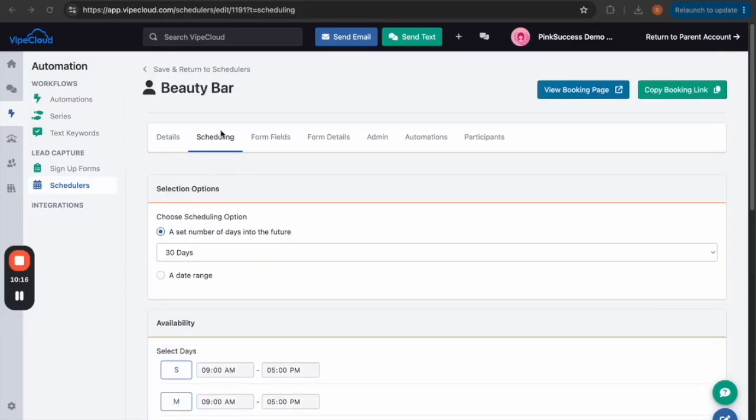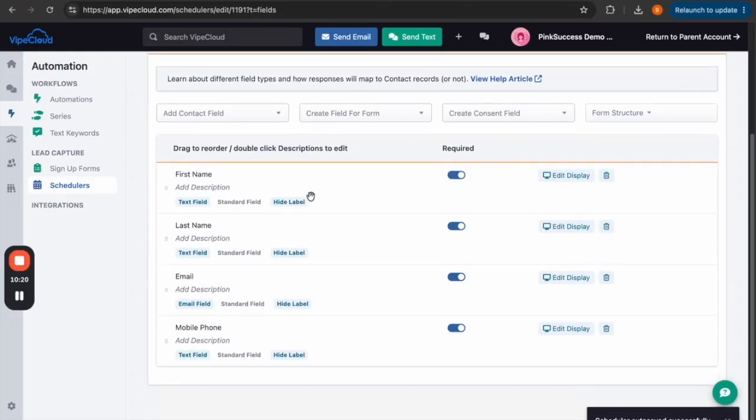Next thing, so we're kind of done with scheduling here. Now we have some form details. Now the form details do come standard with first name, last name, email, and mobile phone. We recommend that you leave all 4 of these items here. However, you could add an additional question if you would like. We recommend only 1 to 2 additional questions on this form because you want them to book the appointment, not doing like a whole pre-profile on this form because you can end up losing them and not having them book.